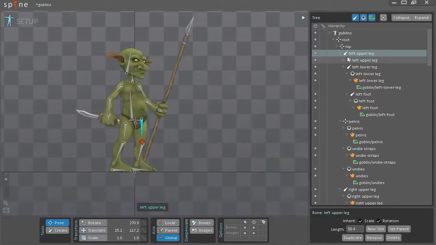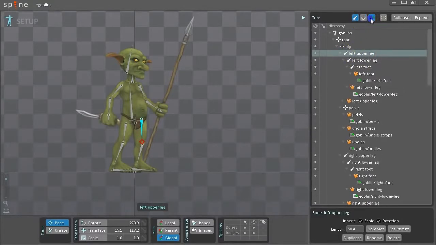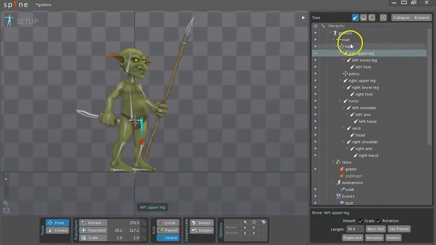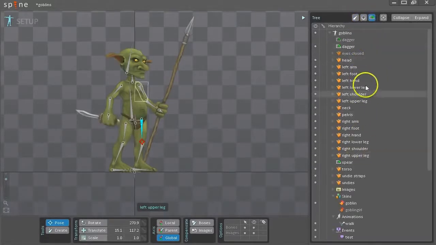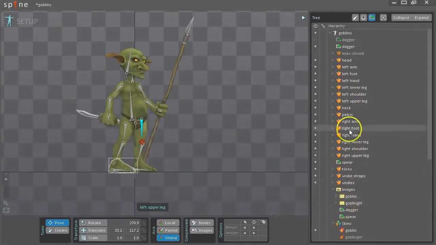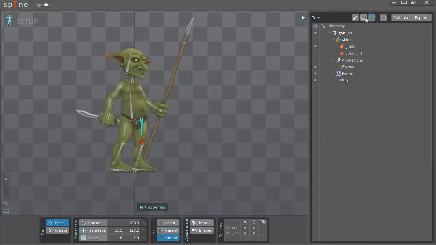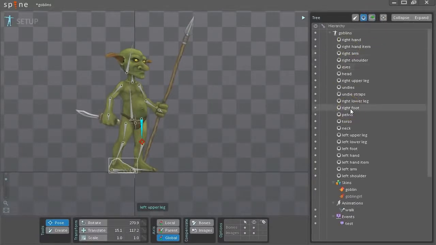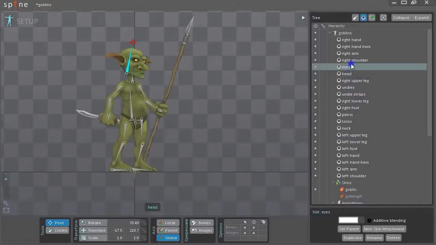You can also hide individual types of items in the tree. So you can show, for example, only bones, or you can show only images, which is useful when dealing with skins, because you can more easily see the skin attachments to drag images into. Showing only slots is useful for manipulating the draw order. So the draw order node goes away, and these slots show up in their draw order and can be dragged just like they can in the draw order node.